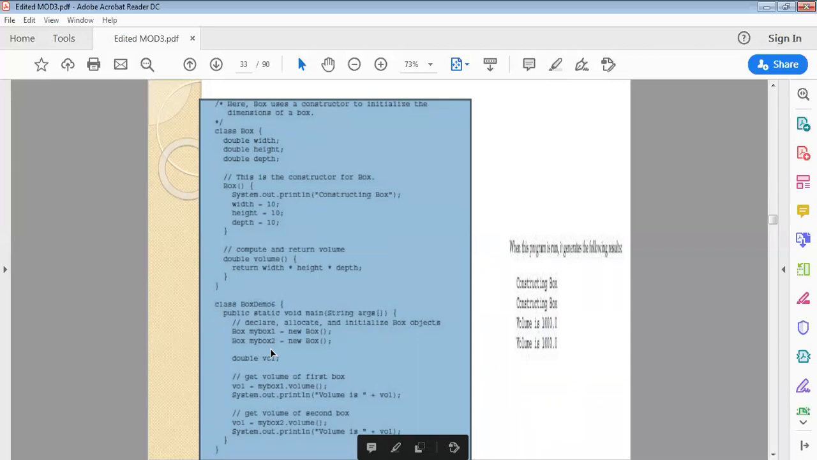Understand this, that is the whole concept. First you will have one class containing instance variables and methods. Another class will create an object of that particular class. So what are the objects? myBox1 and myBox2 are the objects which belong to which class? The Box class. So objects will act on instance variables.